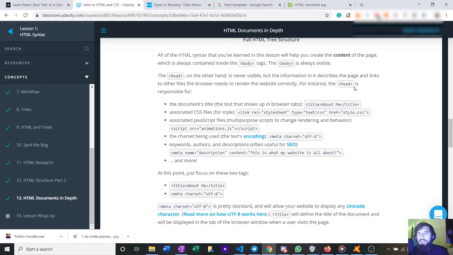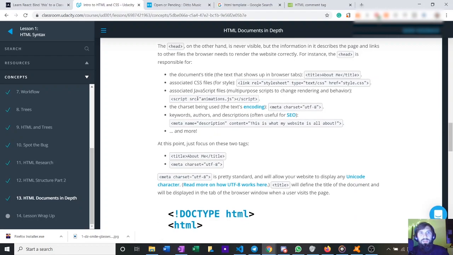For instance, the head is responsible for... Okay, this is the good bit for me. So we have obviously the doc type, the document title, the text that shows up in the browser. Okay, about me title, great. Associated CSS files for styling links. So this is a good bit for me. Links, related style sheet, type text CSS, href style.css. Associate the JavaScript files, multi-purpose script to change rendering and behavior. And this is also a good thing to remember for me.